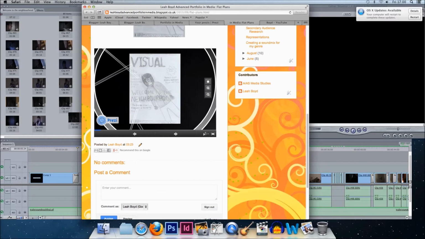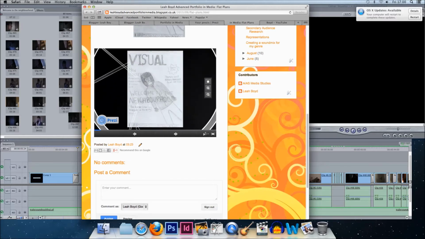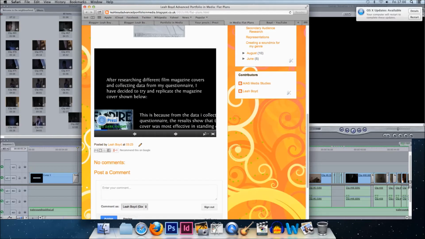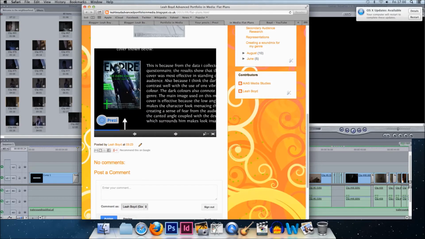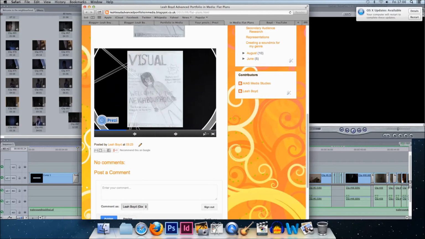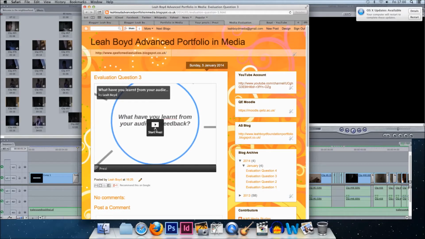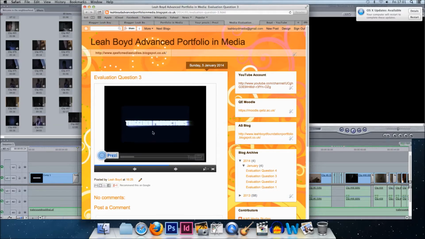So I've used Prezi to present ideas such as my flat plans. As you can see, Prezi allows you to insert images and arrows, which act as a guide throughout your Prezi. Prezi was incredibly useful throughout evaluation stages. I used it as a way to present one of 4 evaluation question responses. Prezi allowed me to embed videos and PowerPoints which I had already created.